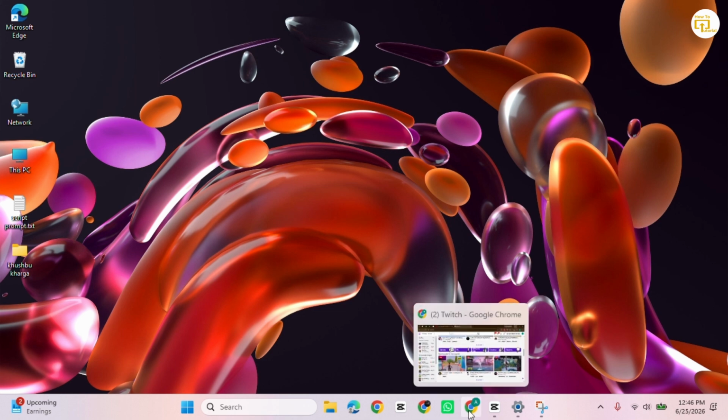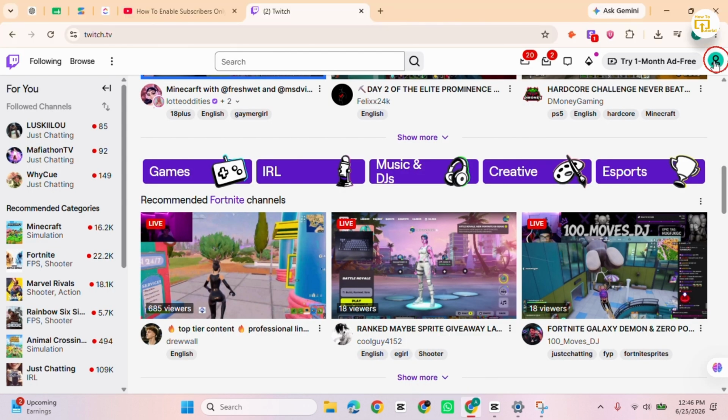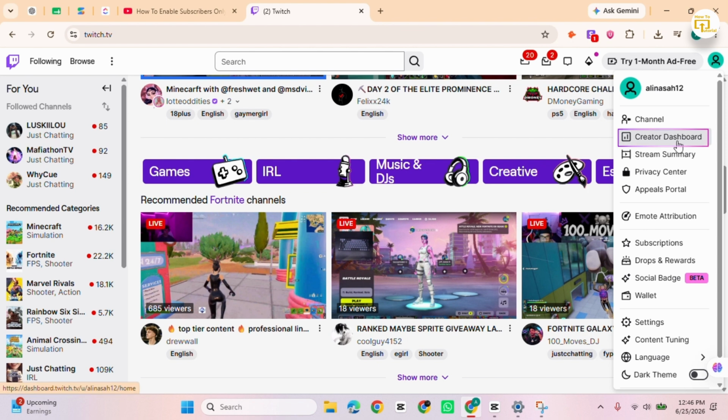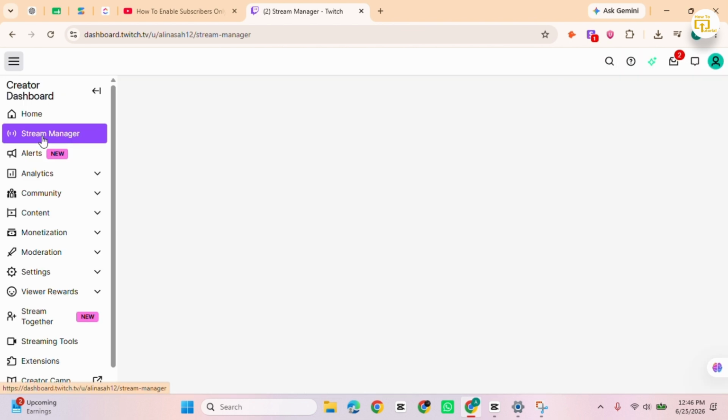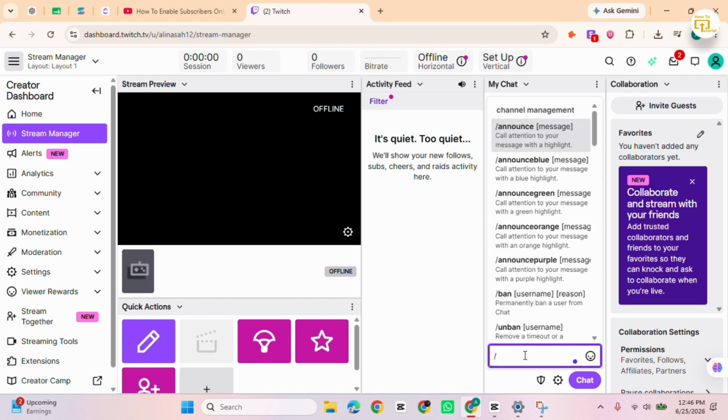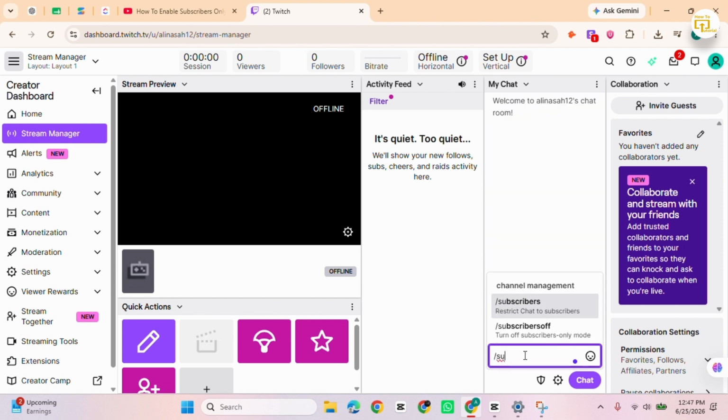First, open Twitch and go to the profile icon on the right corner and go to your creator dashboard. Next, open the Stream Manager and locate your chat panel. In the chat message box, type the command /subscribers, then press enter. Twitch will immediately enable subscribers-only mode for your channel.